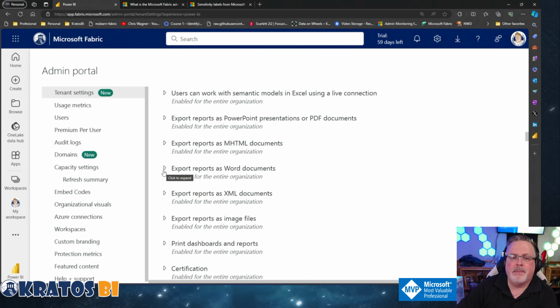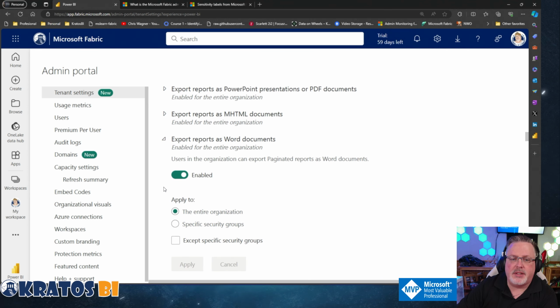All right. Export reports as Word documents. Users of the organization can export paginated reports as Word documents. Again, leave this enabled unless there's some regulatory reason or internal reason why you don't want Word documents to be a format that people can export to.